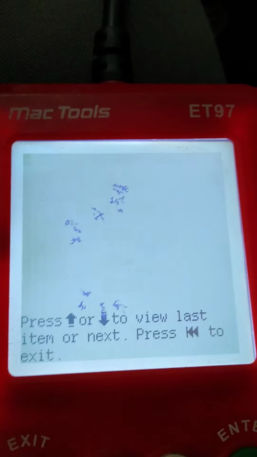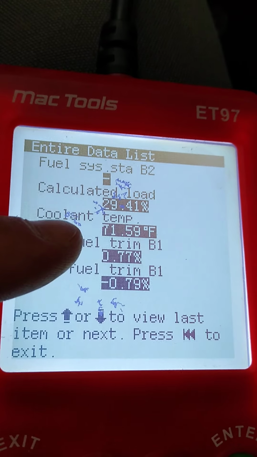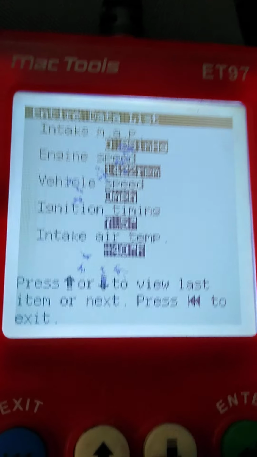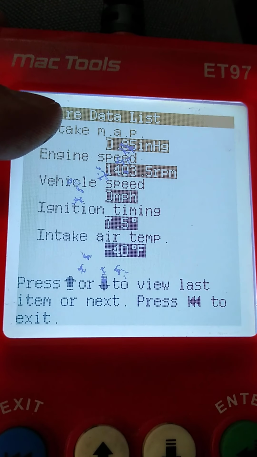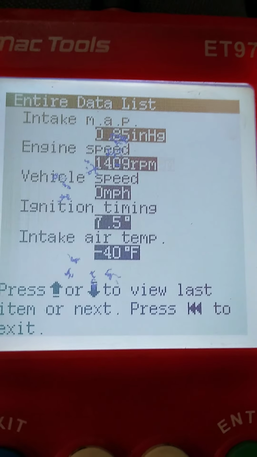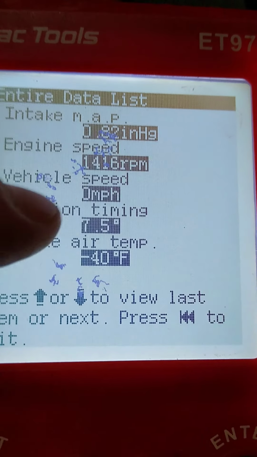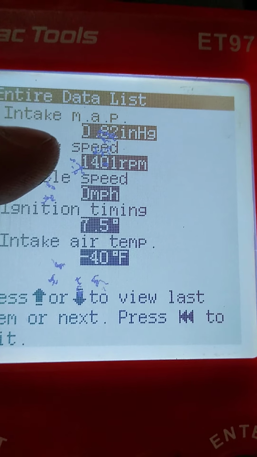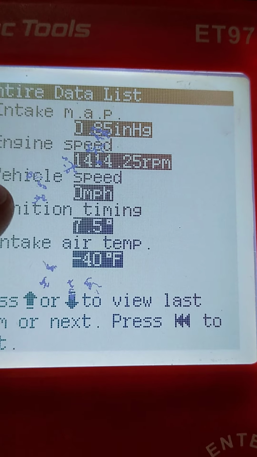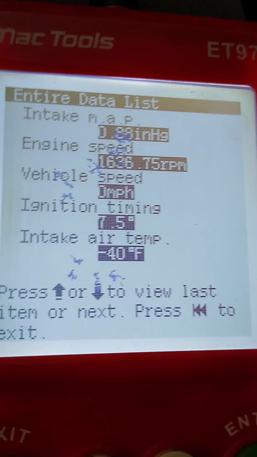Oh, my short-term fuel trim just woke up. But it's pretty close to 0, which is good, and you'll learn about that in fuel injection 2. My map is 0.8 inches of vacuum. That's really not correct. The calculation is wrong in this scan tool. But anyway, the engine speed is 1400 RPM, and that'll go down as it warms up. Vehicle speed is 0 because it's off. Timing is 7.5, which changes when I accelerate, and then intake air temp is negative 40, which is obviously a problem.